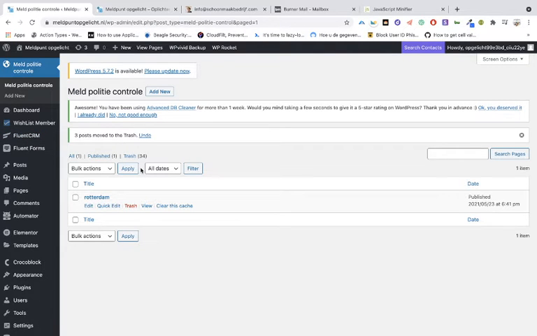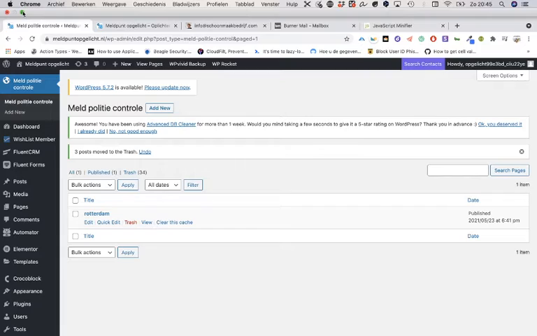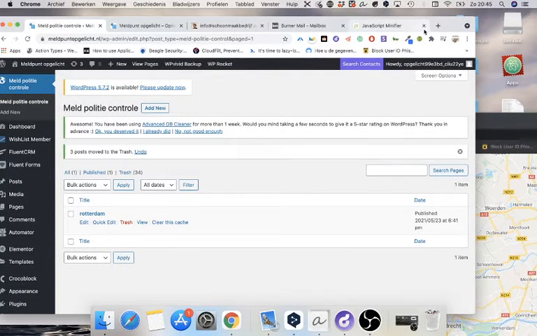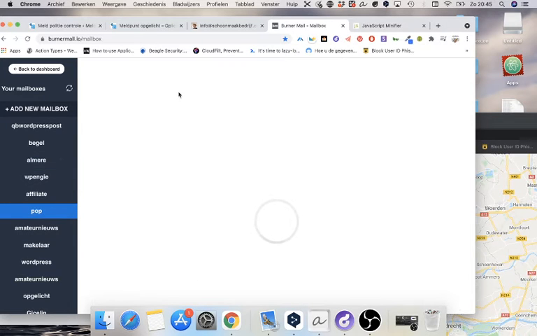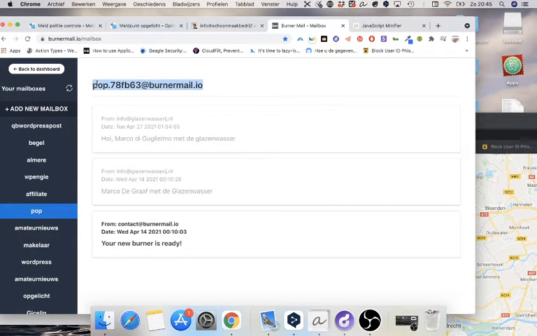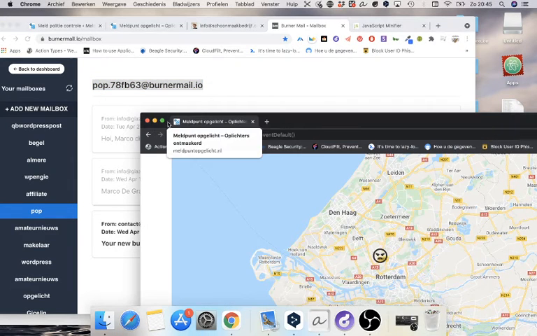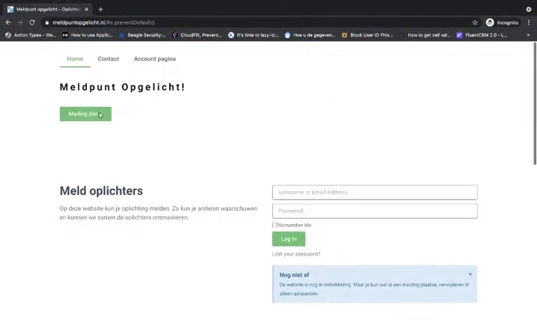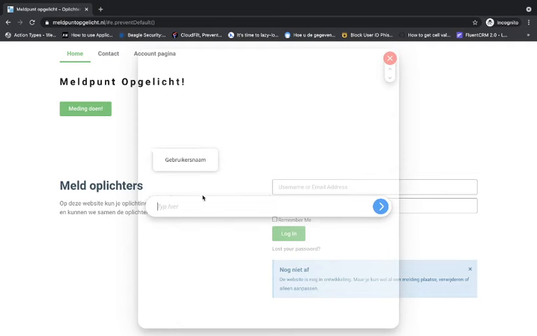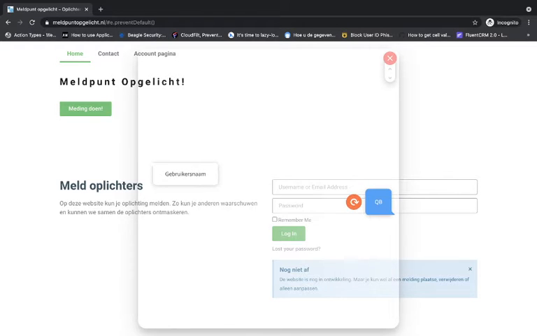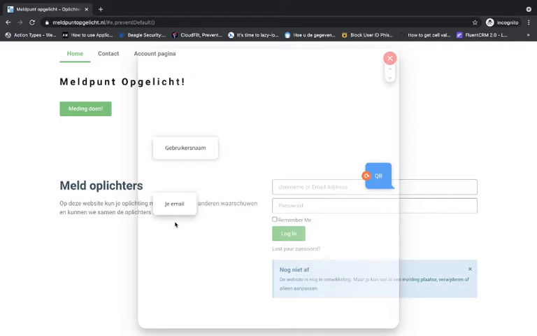So the best way to show you what I mean is just to start a bot and see what happens. So we are going to use a fake email, and we're going to use this one, and as you can see, there is no email at all. And when we are going to the website and we hit the button, then you can see the username, well, Quriobot, and then the email address is very important.